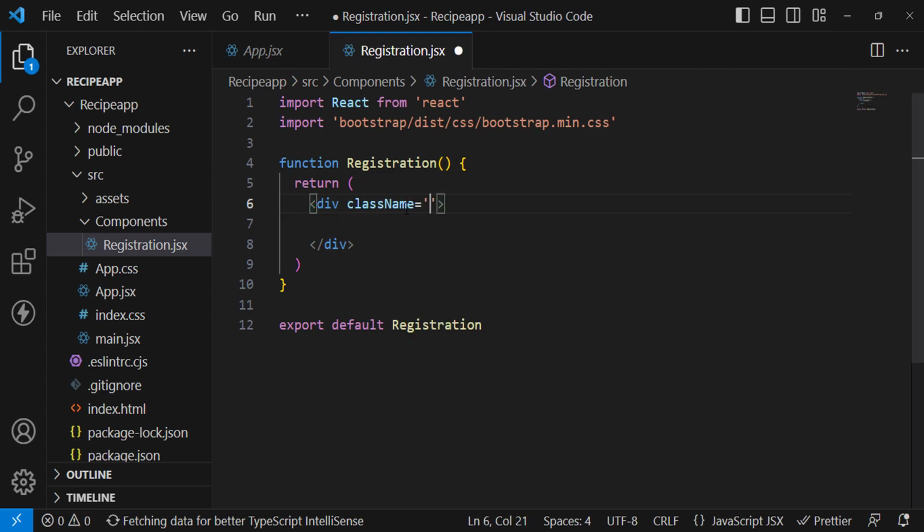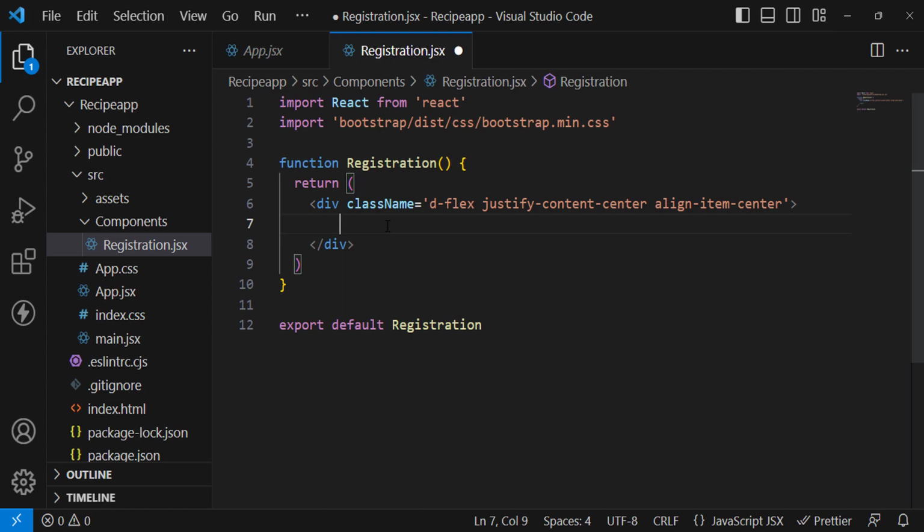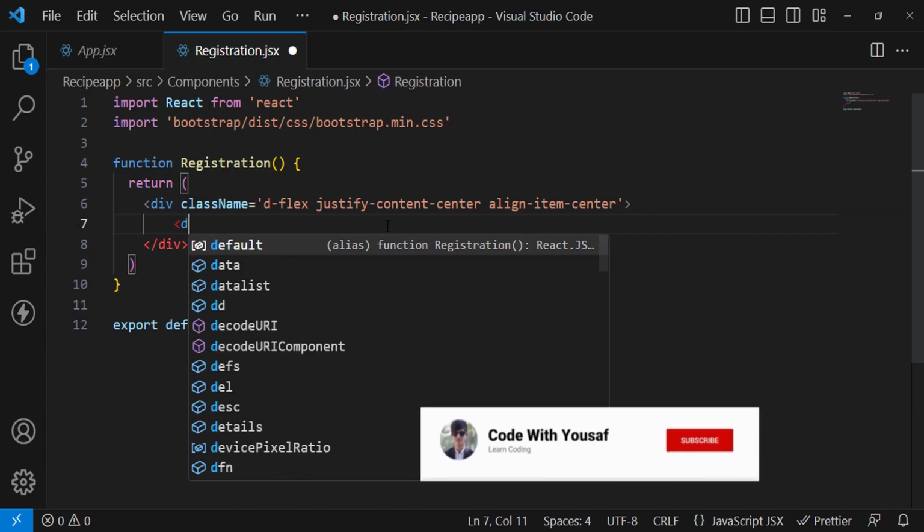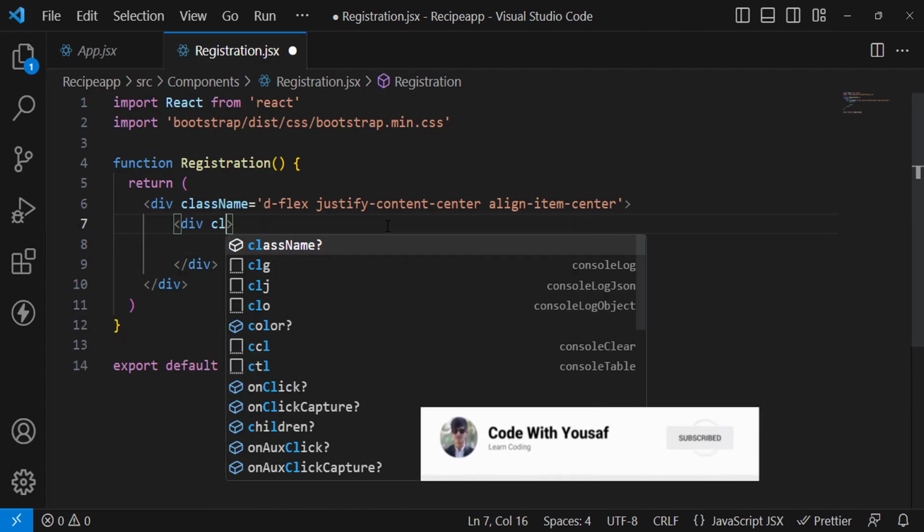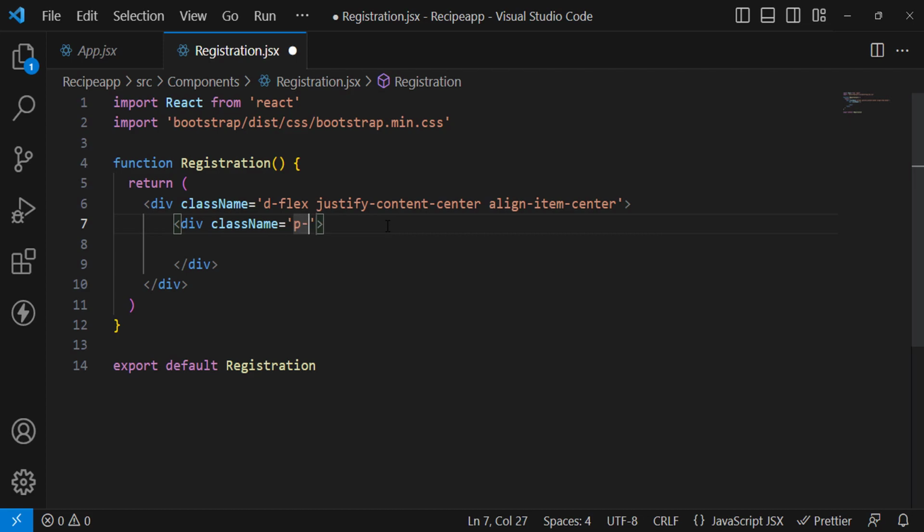Let's assign class name d-flex, justify-content-center. These are bootstrap classes. Align-items-center. Vertically and horizontally it will move the elements to center. Class name p-3 and border.